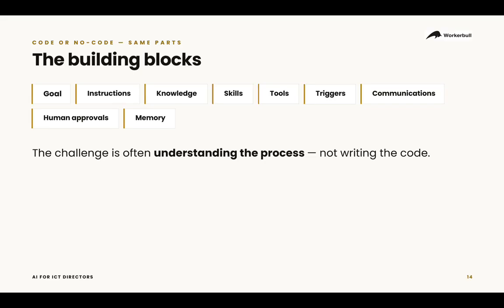And that leads to the real insight. The challenge is rarely writing the code. The challenge is understanding the process, knowing what works well, and being able to describe it clearly. So get that right, and the tools will do the rest.